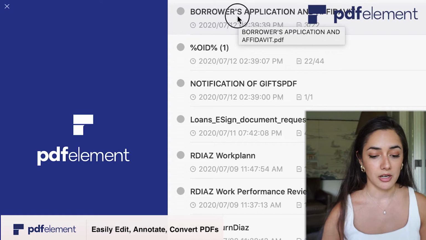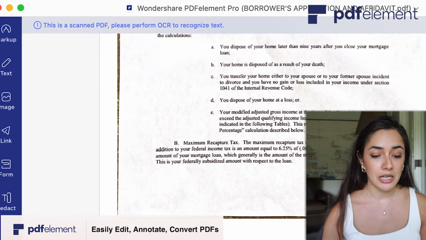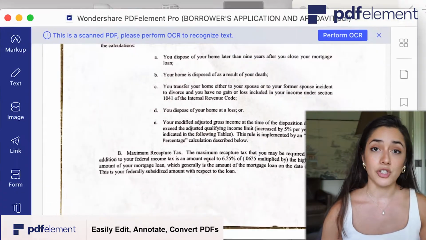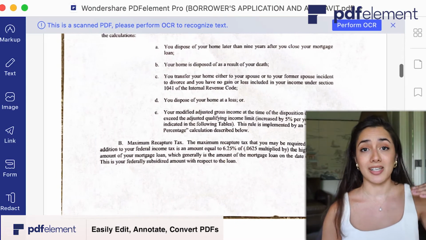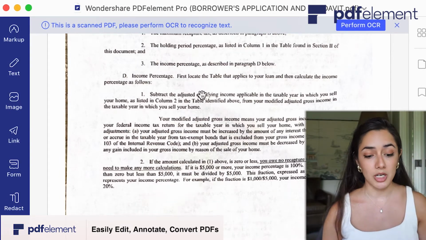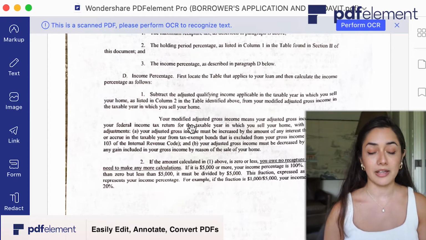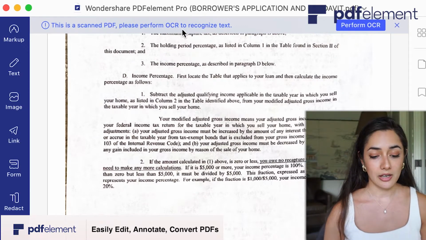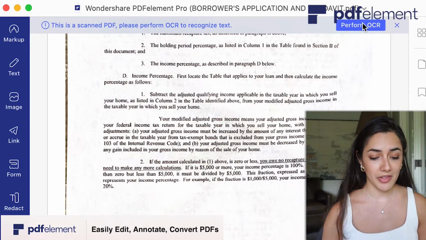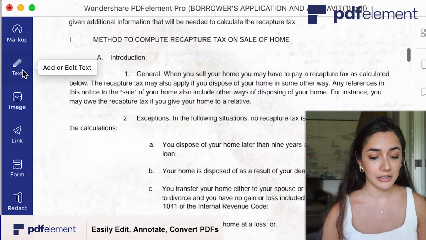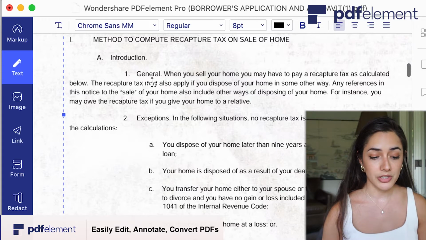So I'm going to open a document that I received from my lender. There's a way to turn a scanned document into an editable document that you can add words and things like that, and that's called OCR. So I am going to process that. And here's one that's already processed, and you can literally edit in words.